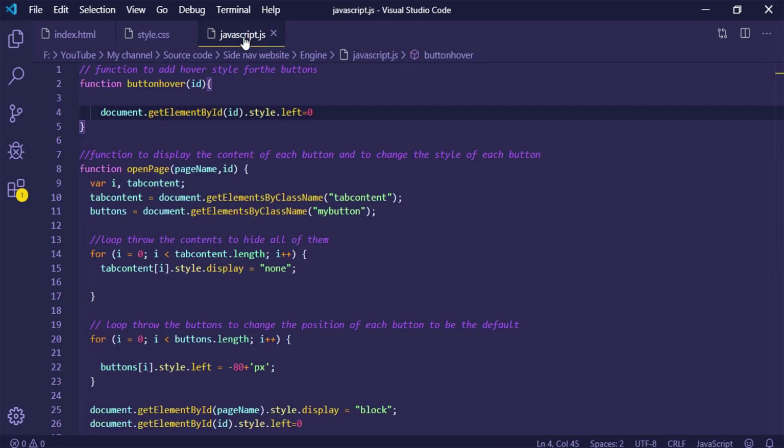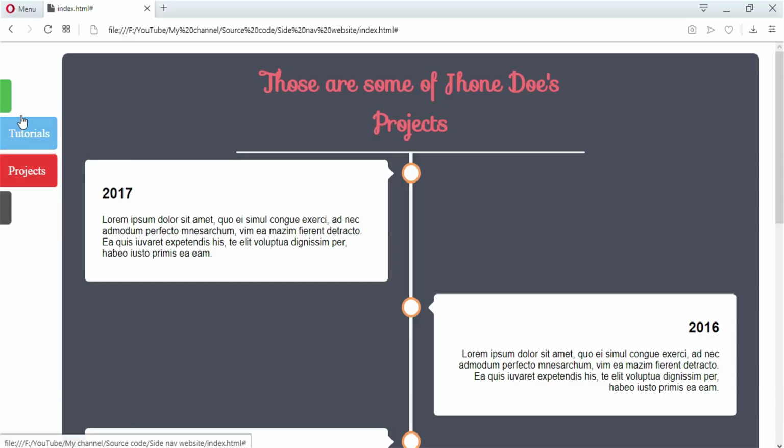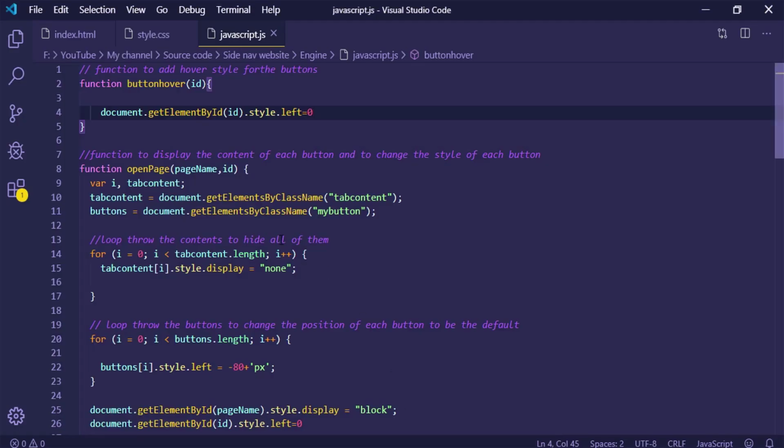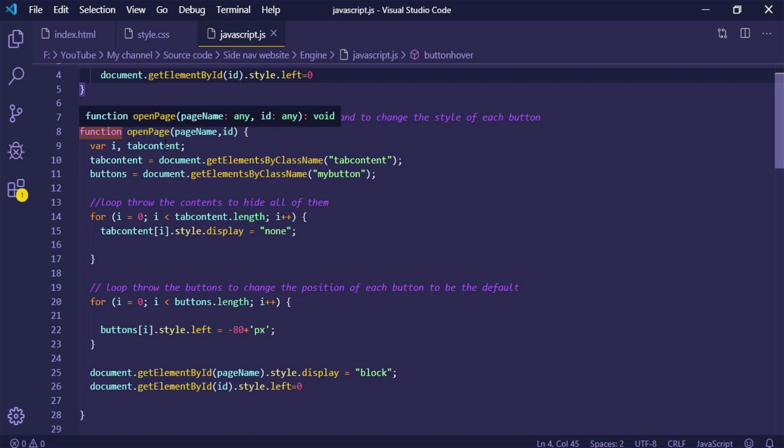In JavaScript we have 5 functions, and all of them will be called within the buttons except one function used for the accordion. So here we have a function to add hover style for the buttons, like this. When we hover over each button, I want to change the position of each button. And once we click a button, this is a new function which will hide the other buttons and also show the content for this button. So here is the function that will display the content for each button and also change the style for each button. It changes the style by changing the position, so it will hide each button.